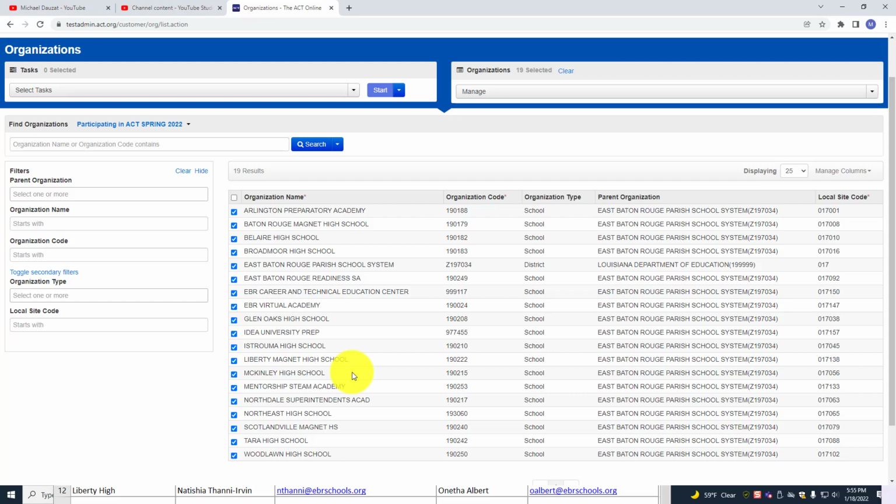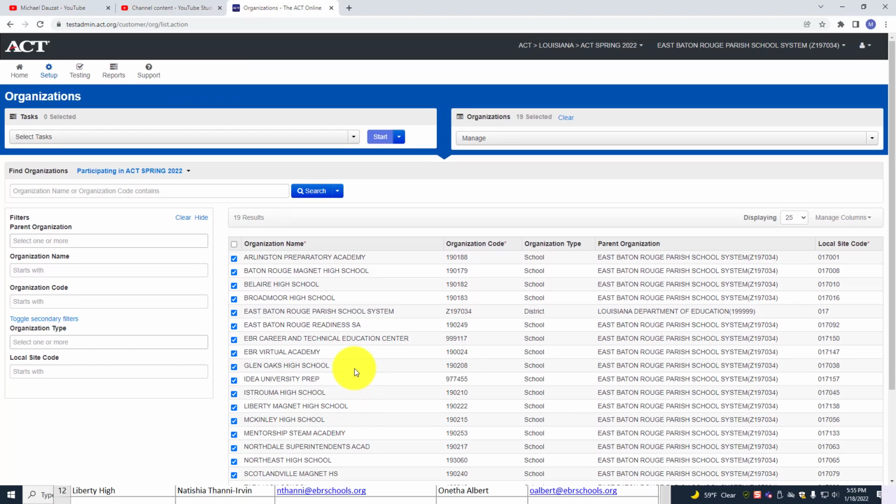Okay. All right. So now to go to Edit Enrollment Counts, you're going to go to the Start menu right here. See, all these are checked, right? So just make sure. Now you're only going to have one school, so just make sure that's checked. I'm just going to go through all of them. All right. So we are then going to go to Start. I'm going to just do all tasks.